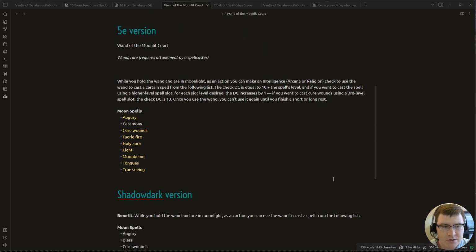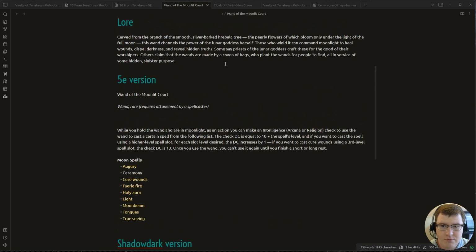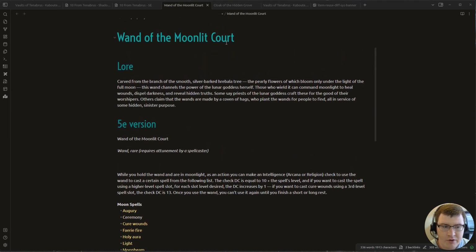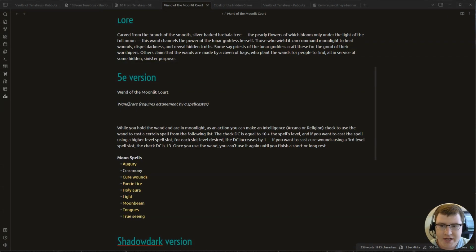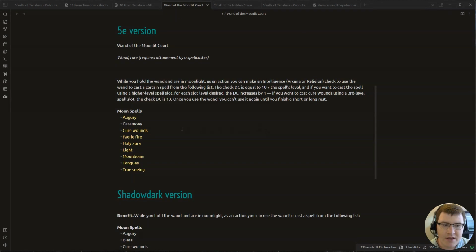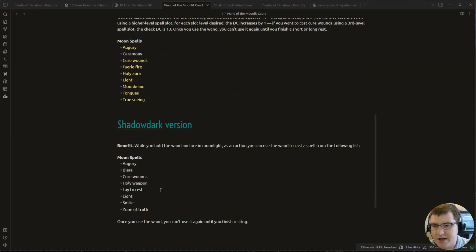So we have an item name. That's going to be Wand of the Moonlit Court. We have the item description, flavor, lore, whatever you want to call it. Some systems you'll need to have a rarity and a type, like we do in 5e, and then you'll need the system mechanics for the specific item, and you can see that here. Some systems might be trickier to convert to, but if you can explain to yourself the feel of the system, then that can help you to figure out how you can make your mechanics convert over better.